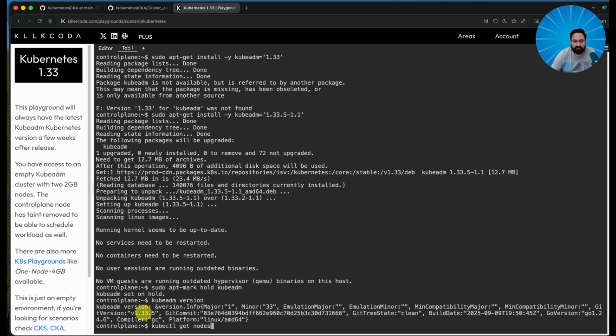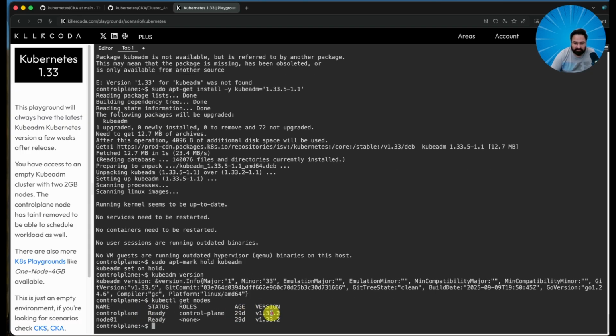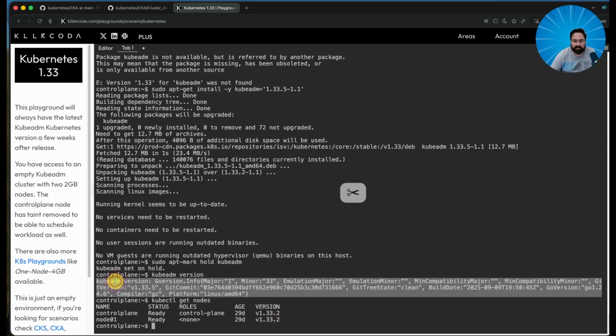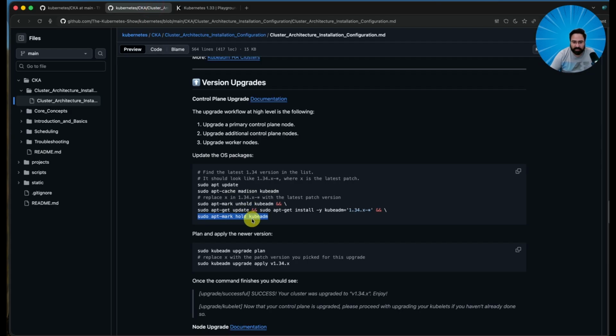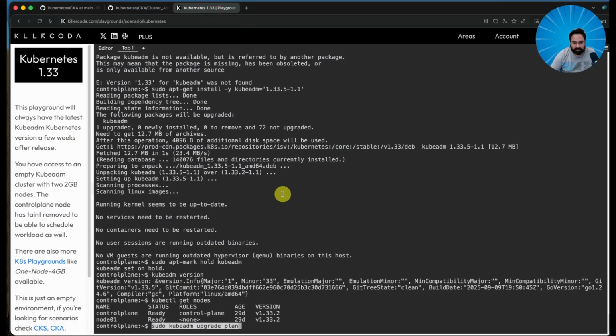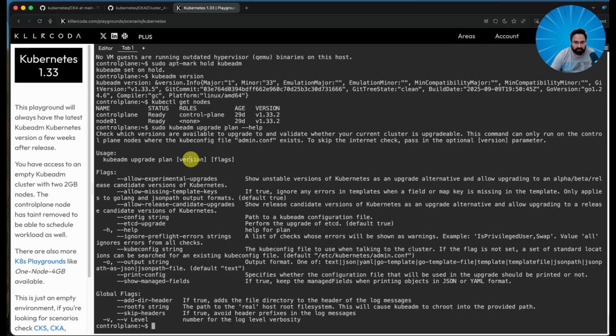So why did we have to do this? If we look at our nodes, they are at 1.33.2. Our kubeadm is 1.33.5. Because kubeadm is the tool that will help us update the version, that's why you need to update kubeadm first. Then you run kubeadm upgrade plan. You can also specify the version here. If you do --help, it'll show you. So during the exam, if they say go to a particular version, then use the version option.